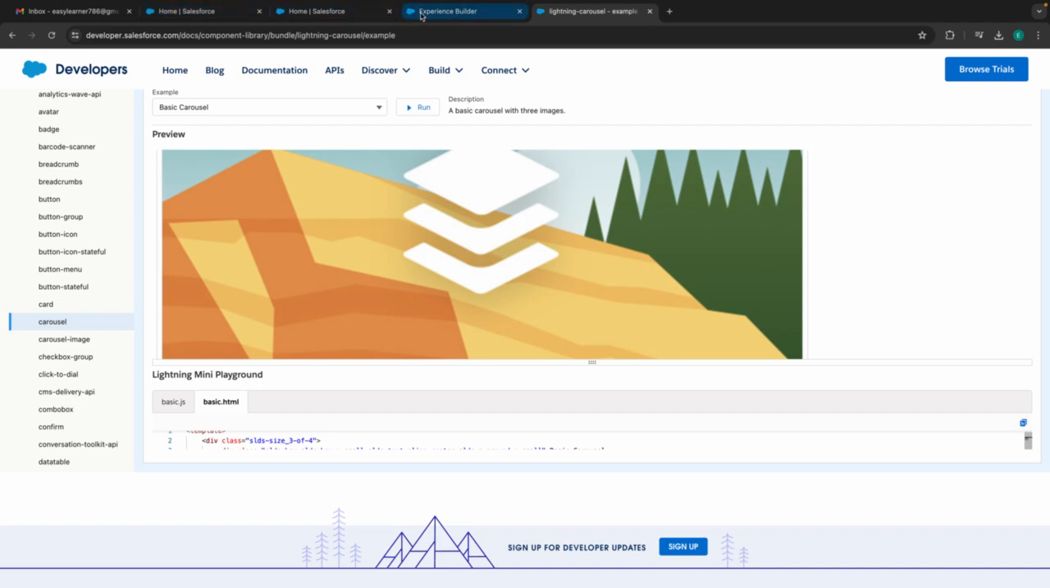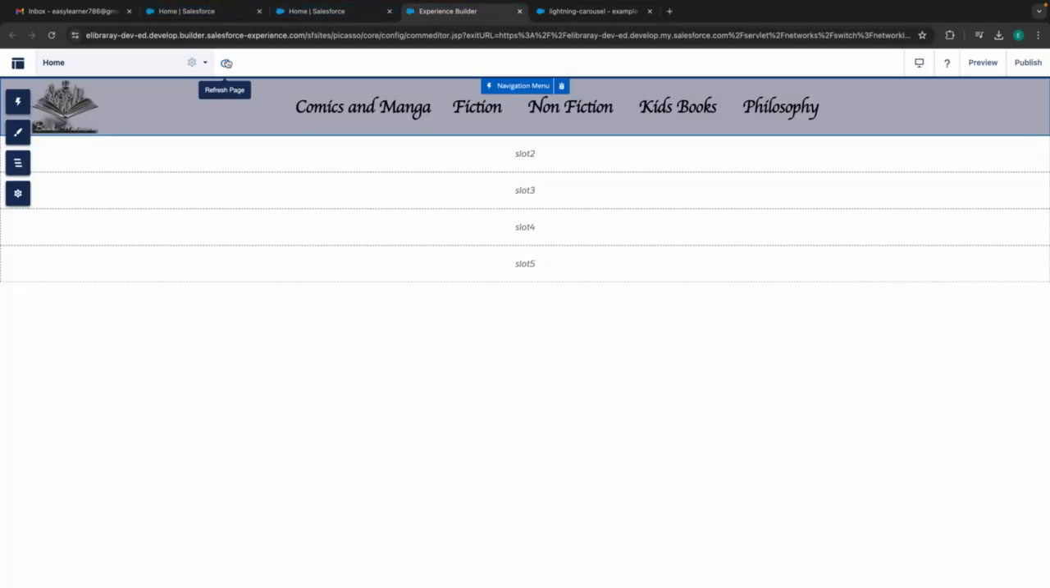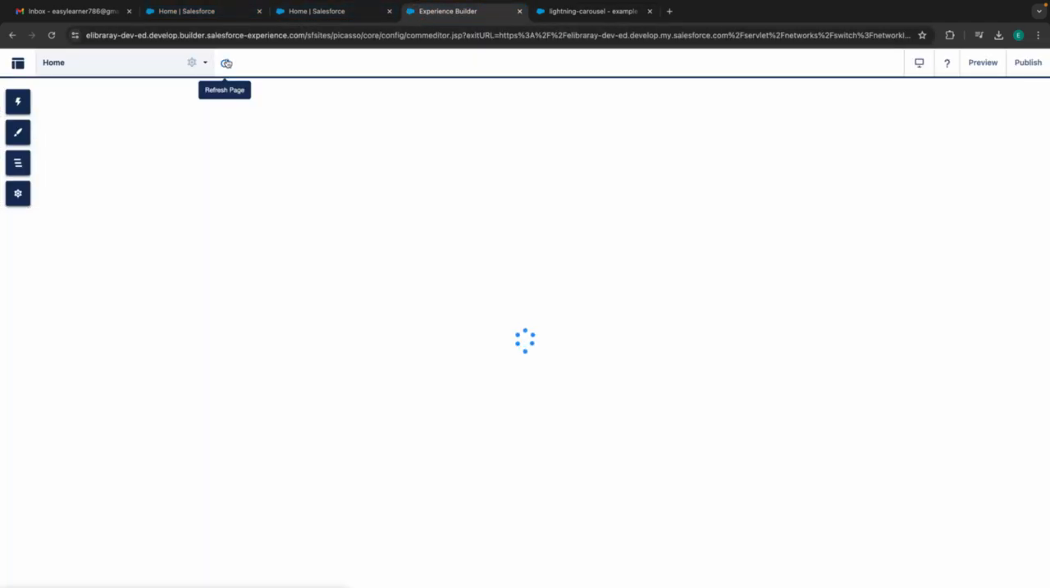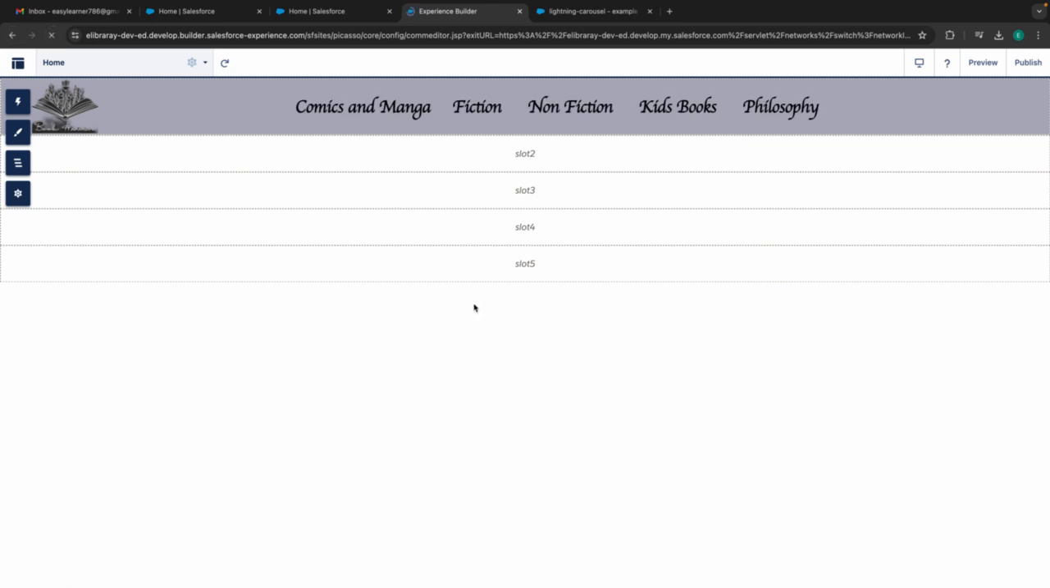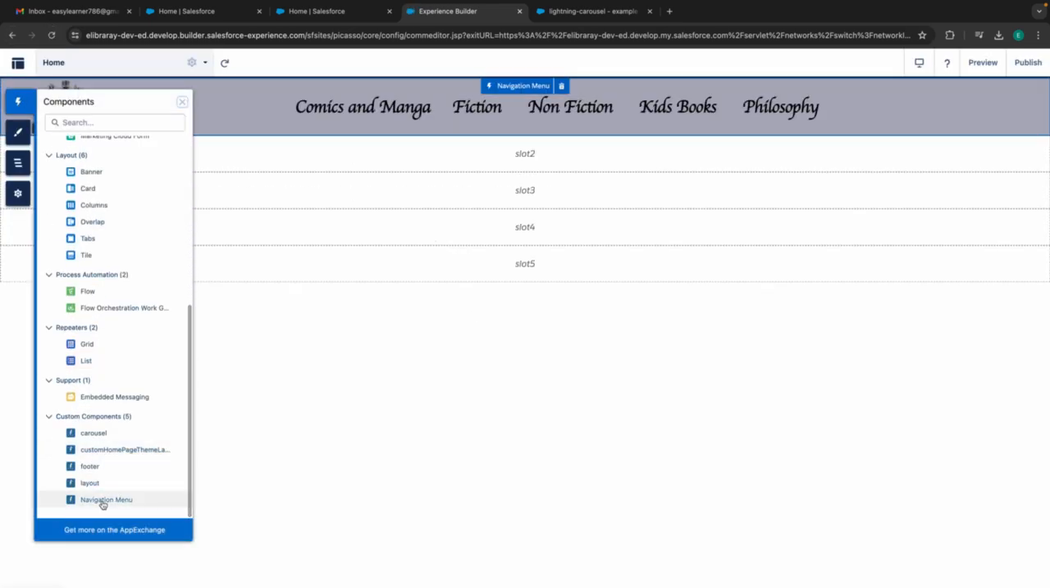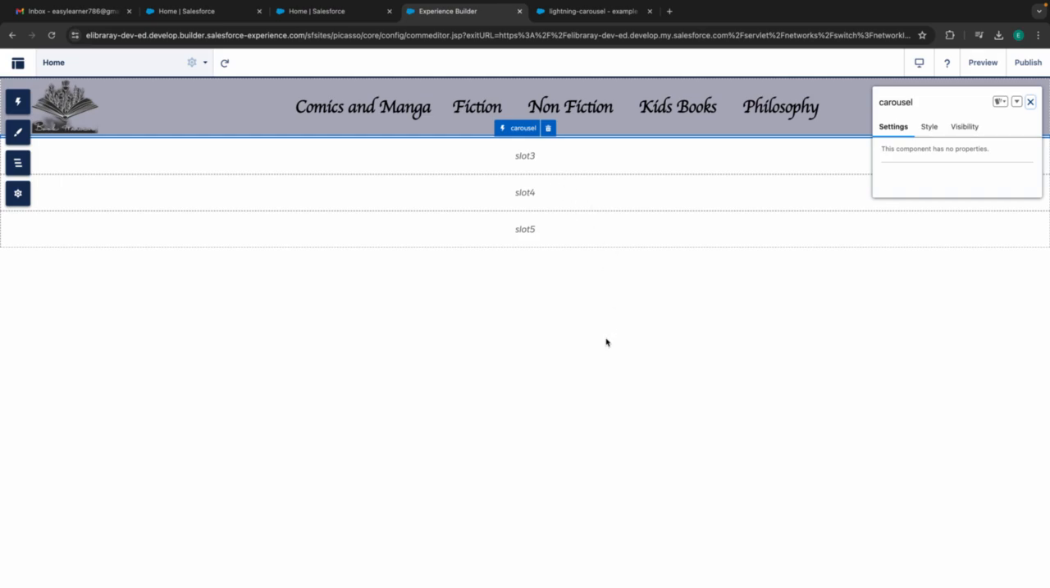Now if we go and just scroll this, sorry, refresh this. So let's refresh again in the components. Okay, we have the carousel. So let's just add here. Now we don't have anything, so it will not show anything.